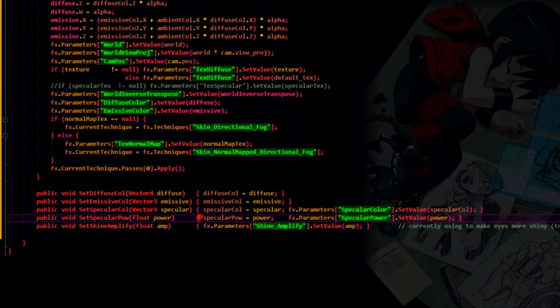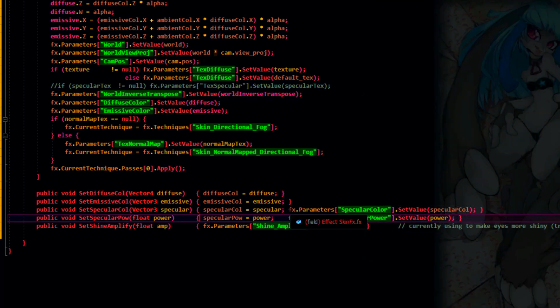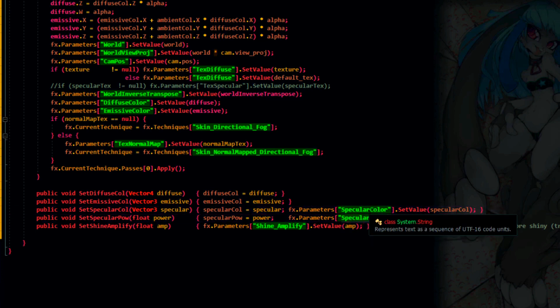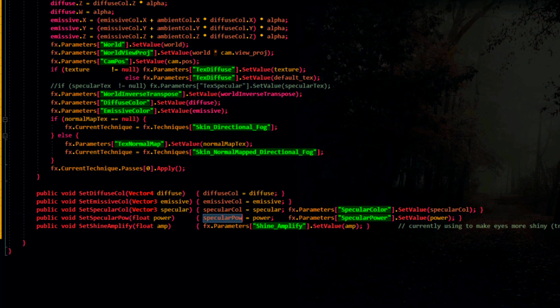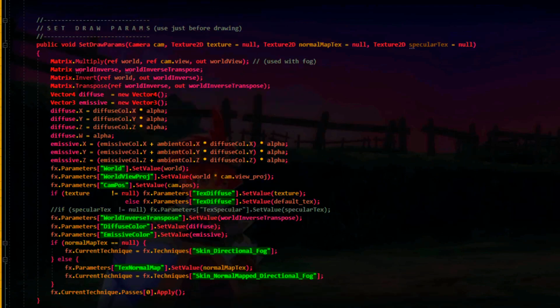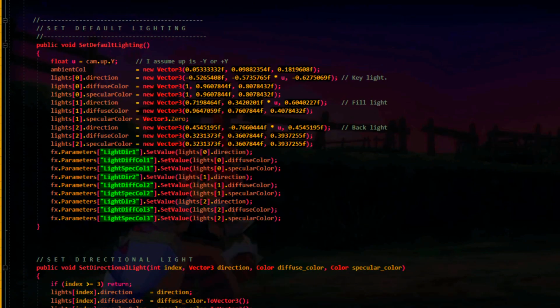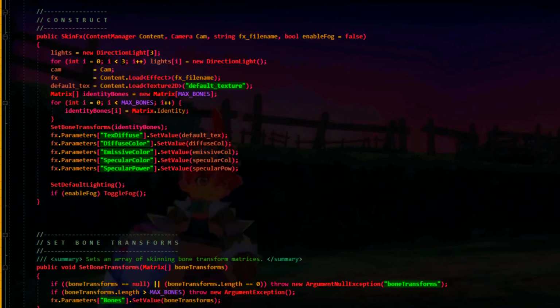As far as specular and power goes, we're going to set those right away after we set it here. We're going to set it into the shader as well as specular color and specular power. Make sure these are the same in your shader. In the case of set shine amplify, I'm not storing that value in here, so I'm just going to directly pass in the shine amplify value, which I'm just using for the eyes. And that's it for SkinFx.cs. All the drawing and stuff we're going to do elsewhere.